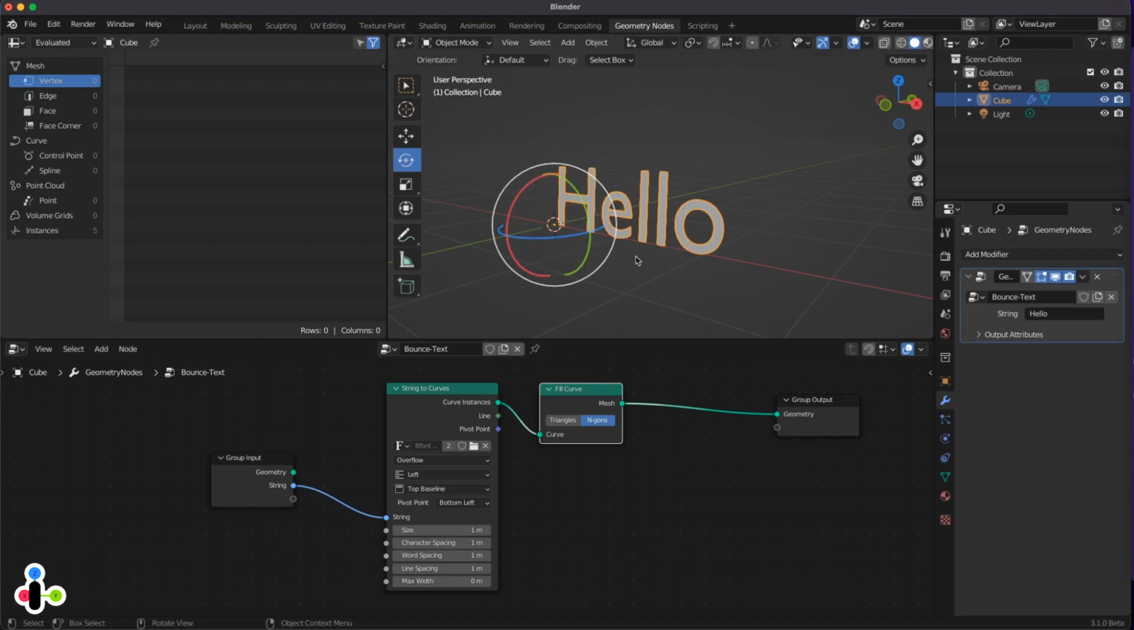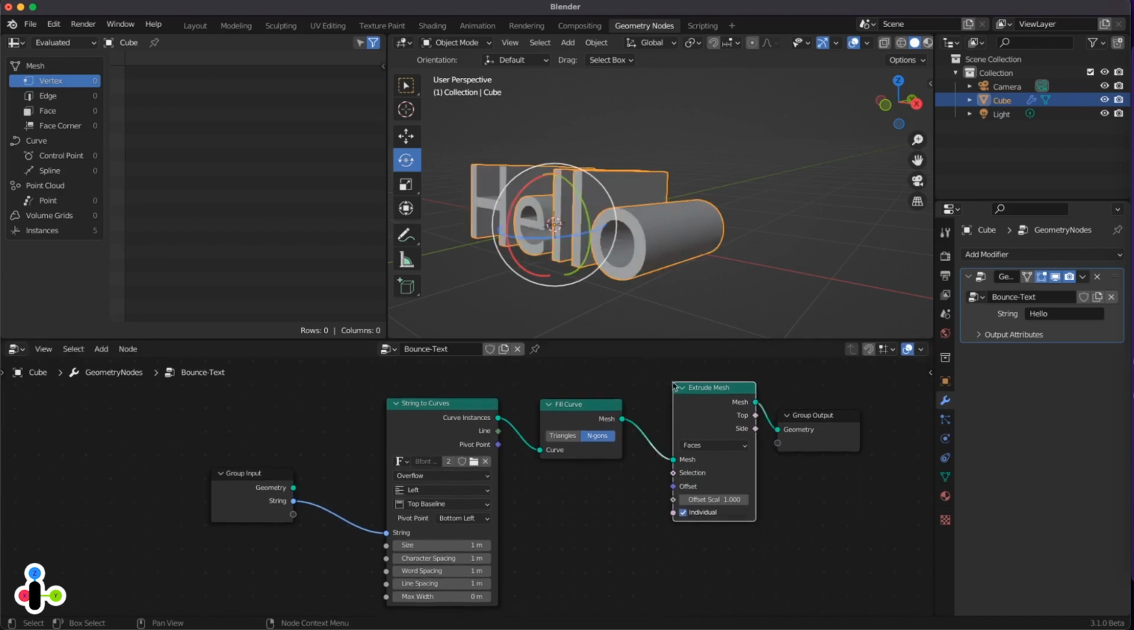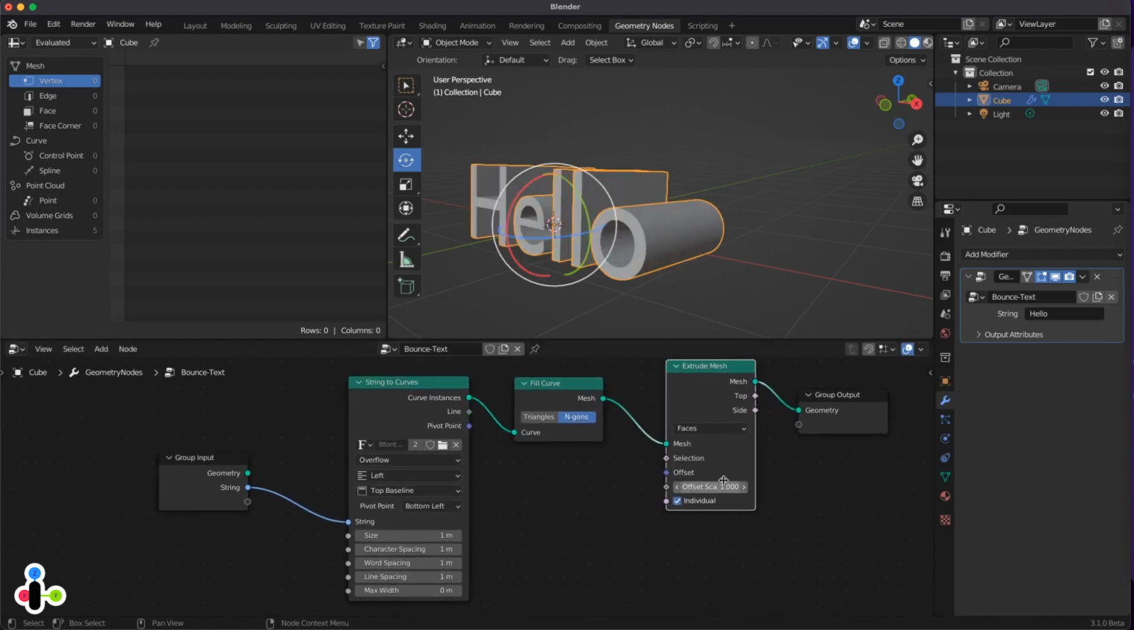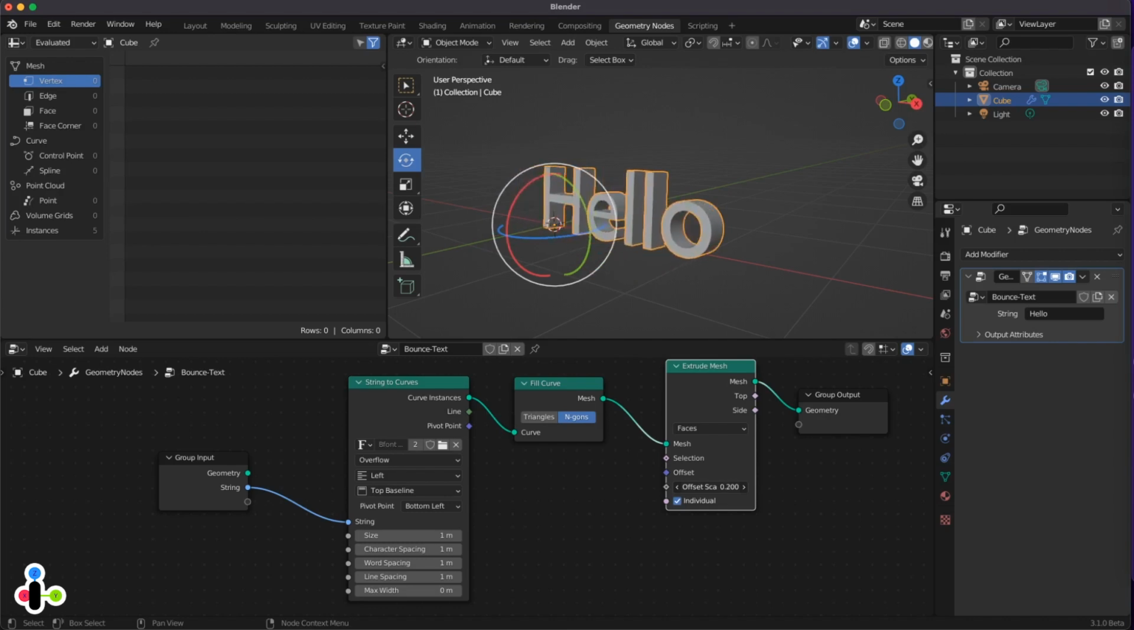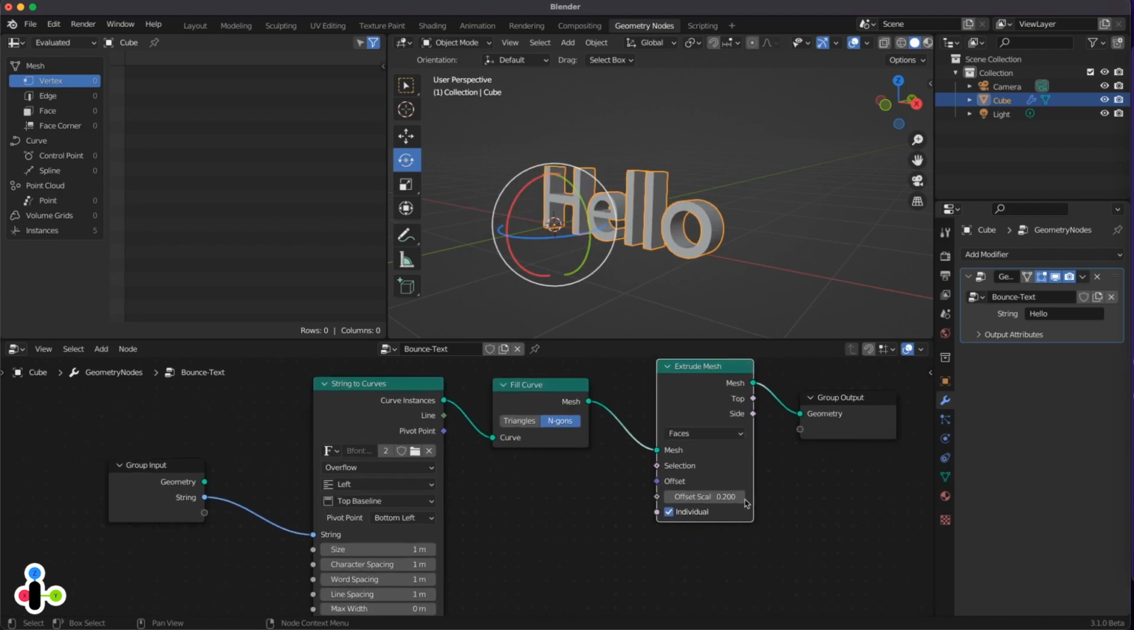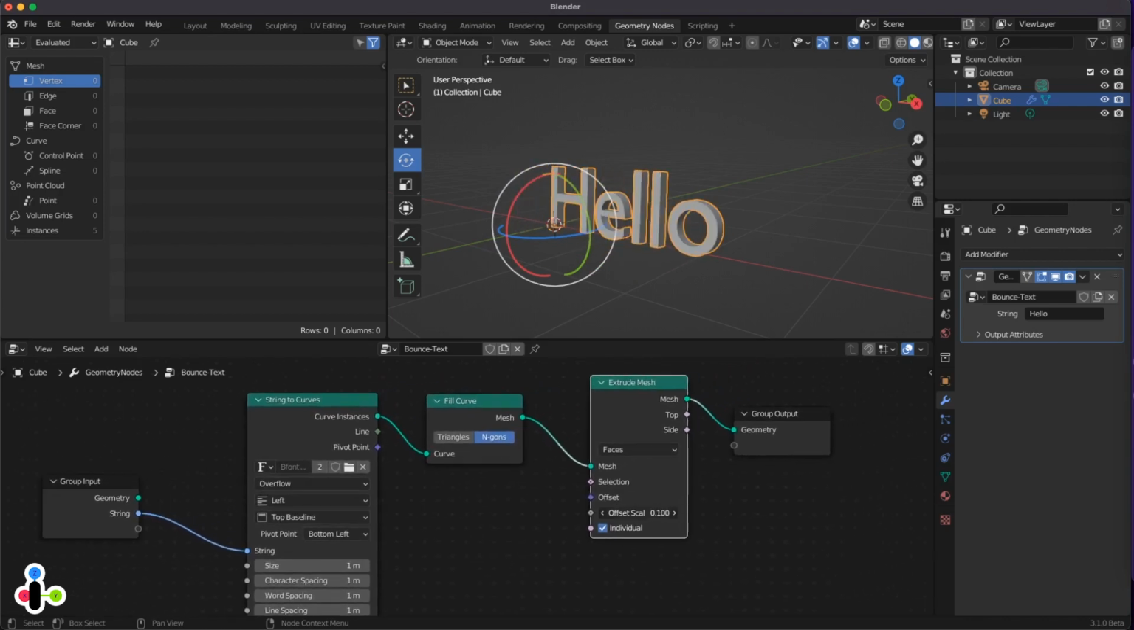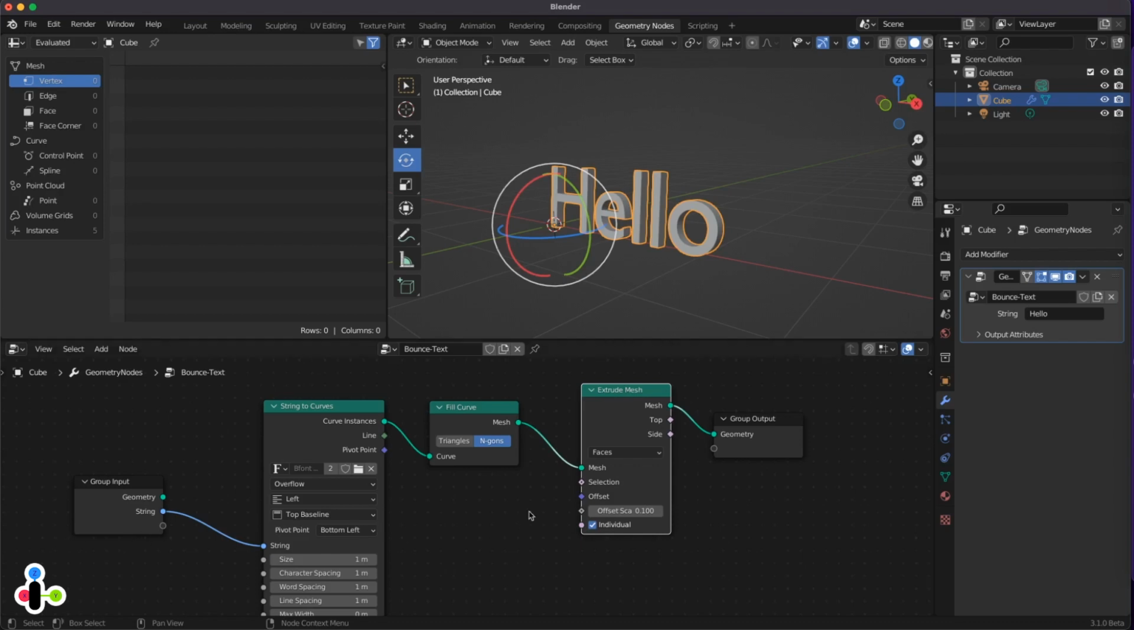I'm using Blender 3.1 and we were introduced to the extrude mesh node. And it's pretty much like using Solidify, but right now we prefer to do everything inside the geometry nodes system. So from here, I can control the amount of volume or thickness I have on my text.